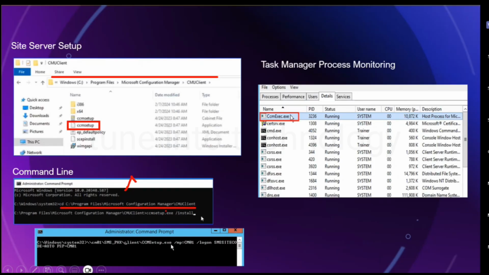Okay, and then I did a CCM setup, slash install. This is very plain and in normal text. I did not do any switches, but in the second prompt, if you see, there are multiple switches or multiple parameters that have been used to complete this installation.